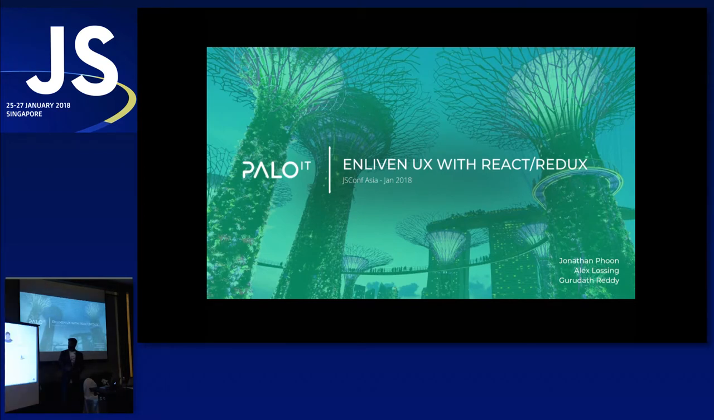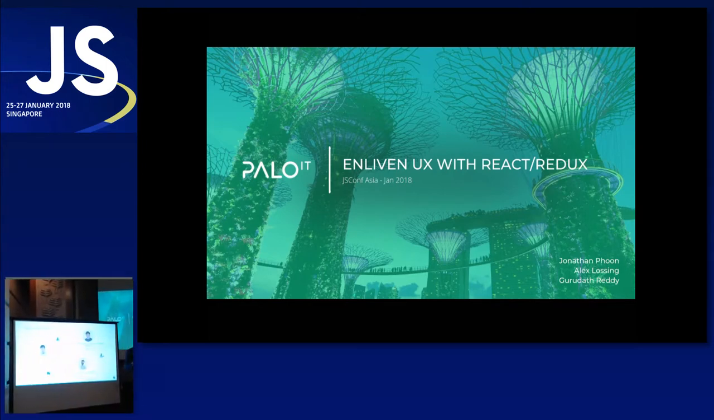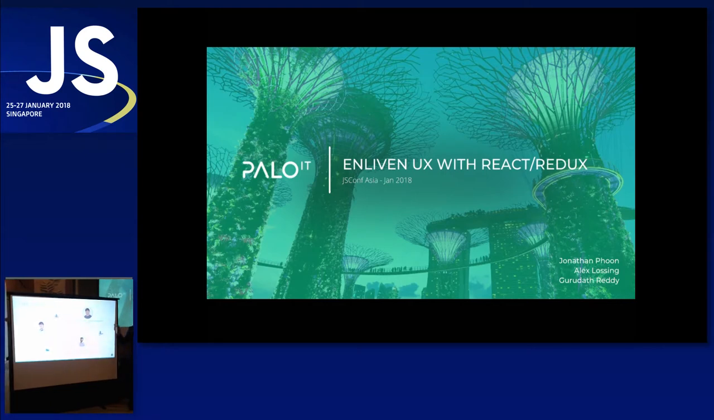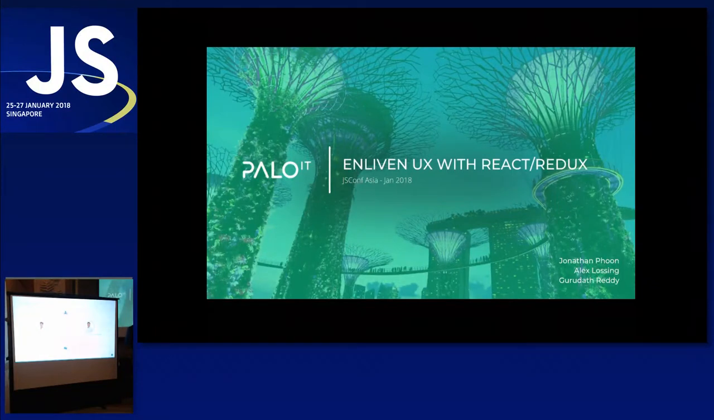Okay, so I'll first introduce the speakers and co-facilitators here. Jonathan, Alex, who's tech lead at PALO IT. Jonathan is software engineer, and myself, Gurudath, will be today's speakers. Co-facilitators today would be Akilan and Shiva. They'll be helping you out with any problems that you have in setting up workspace or any blockers that you have. So please raise your hand whenever you have any issue. They'll come to you and they'll help you out. Cool?